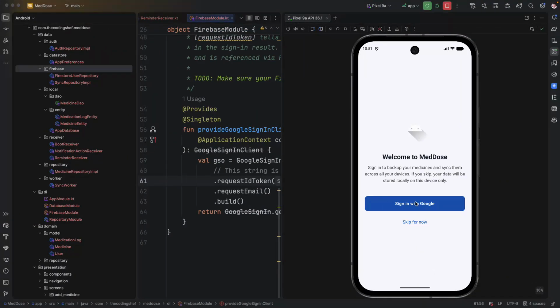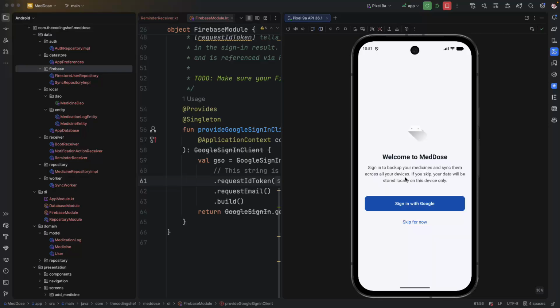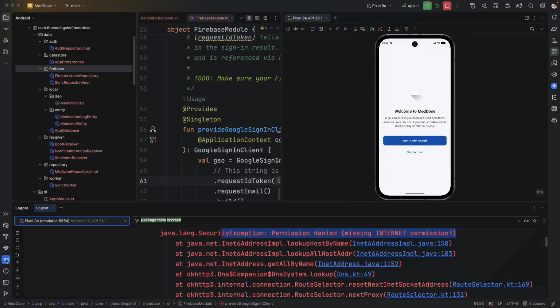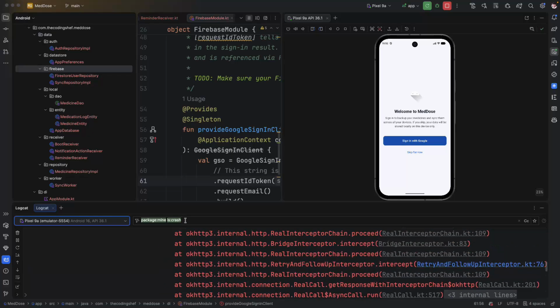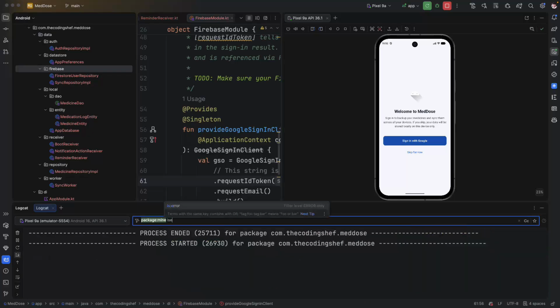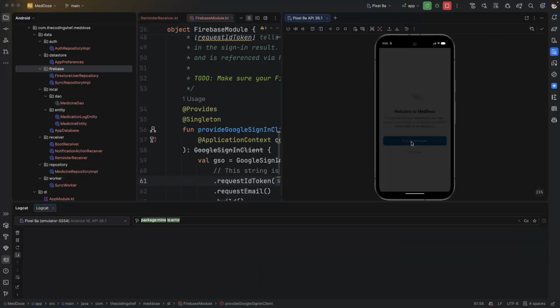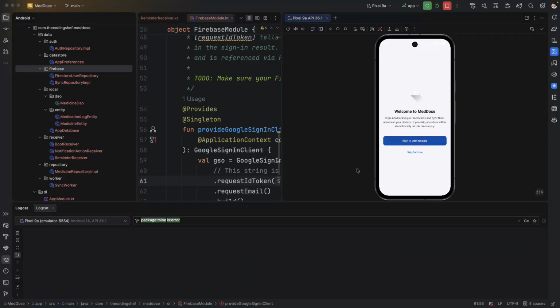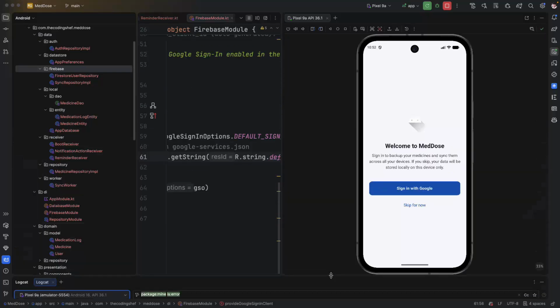So if I try this, sign in with Google, I click on this. So what it says is error. Let me try this. Let me first clear this. Sign in again. Are we getting any error? No, I am not getting one.